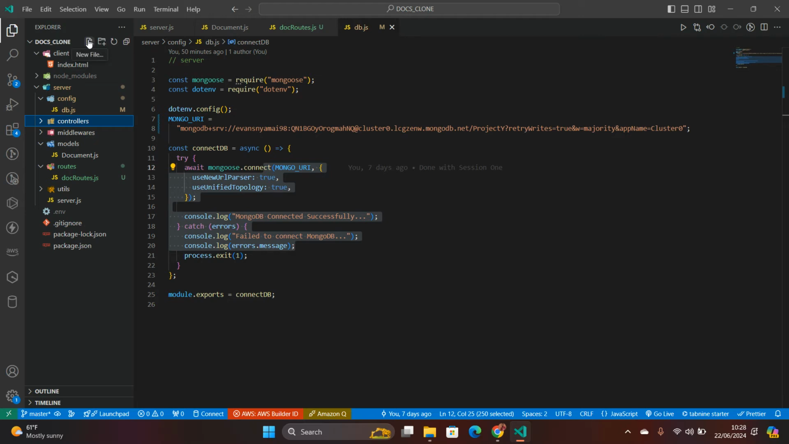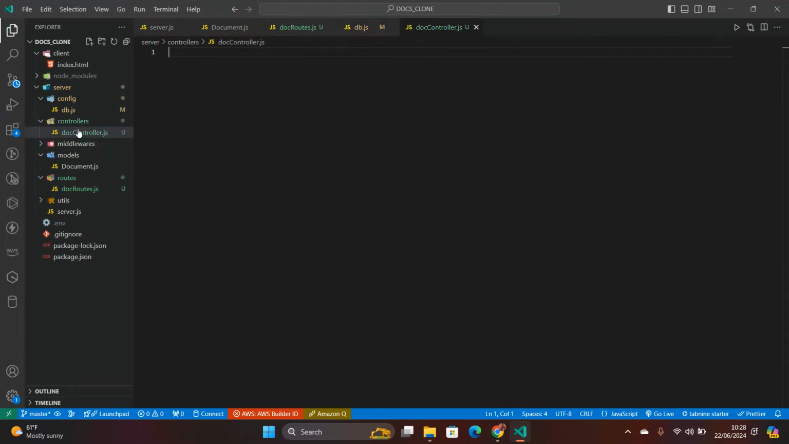So inside the controllers, let's create a document controller, documentController.js. Later, we are going to create a controller for authentication where we are going to authenticate. We are going to control all those things like the users, everything. We are going to make sure that we control.